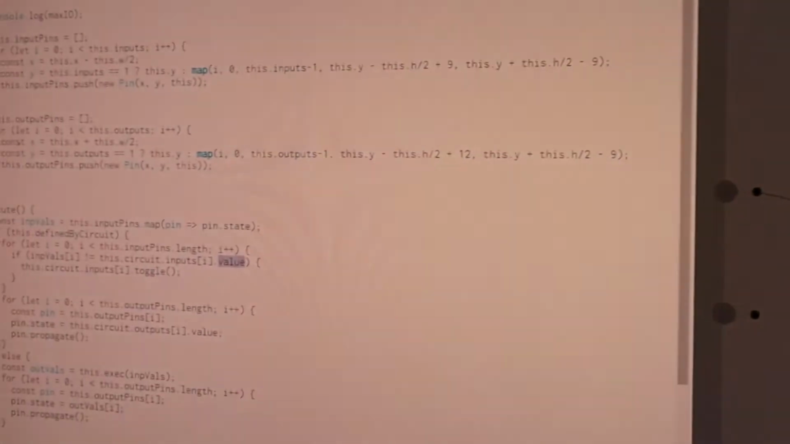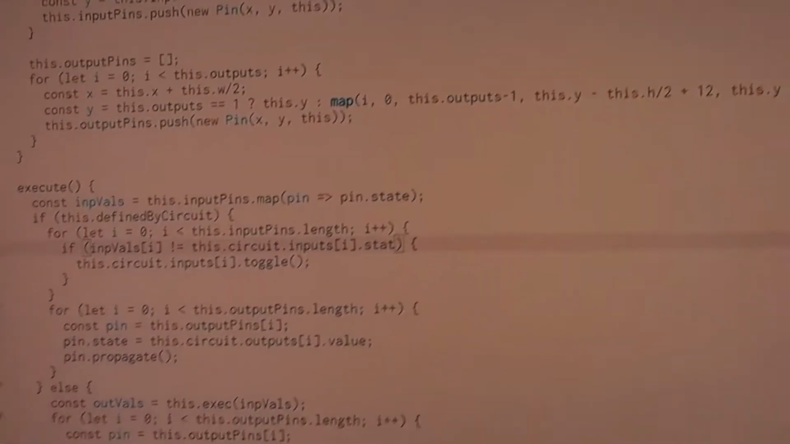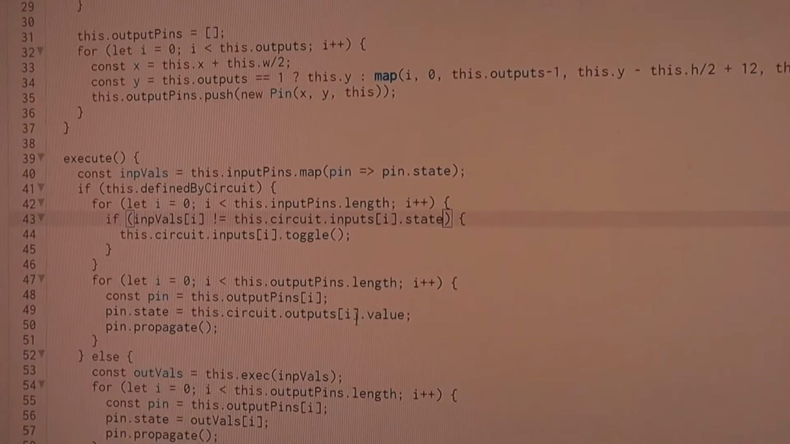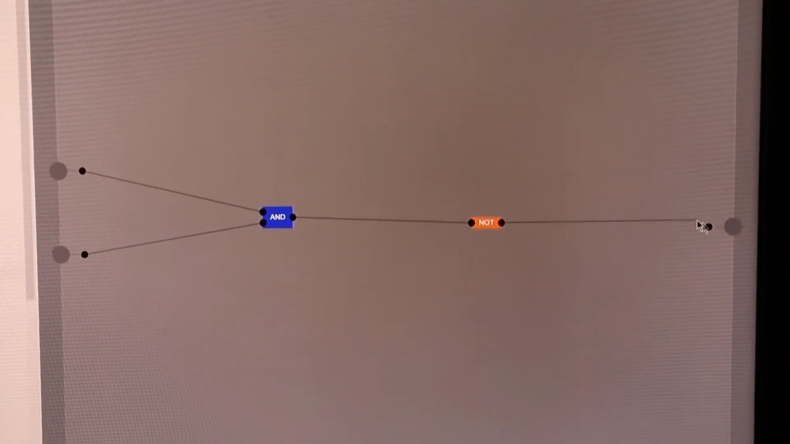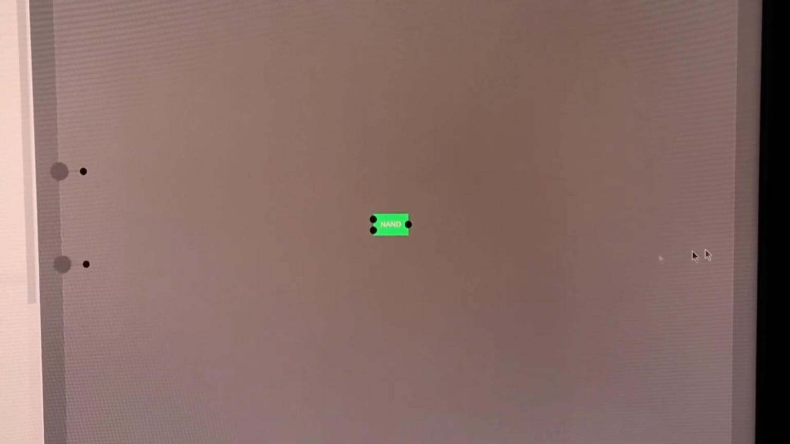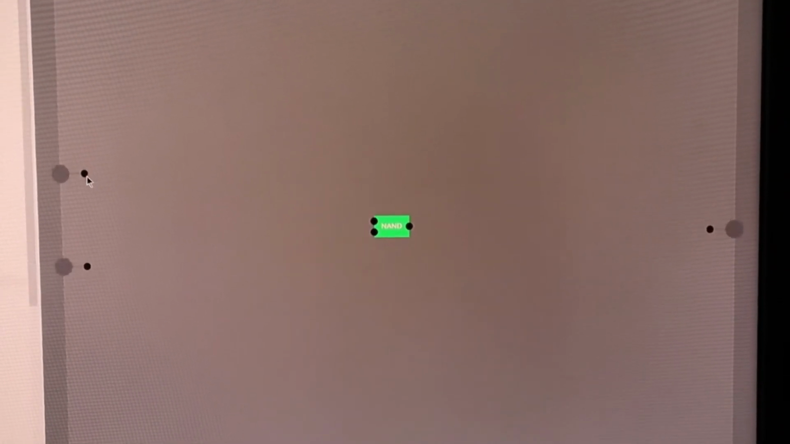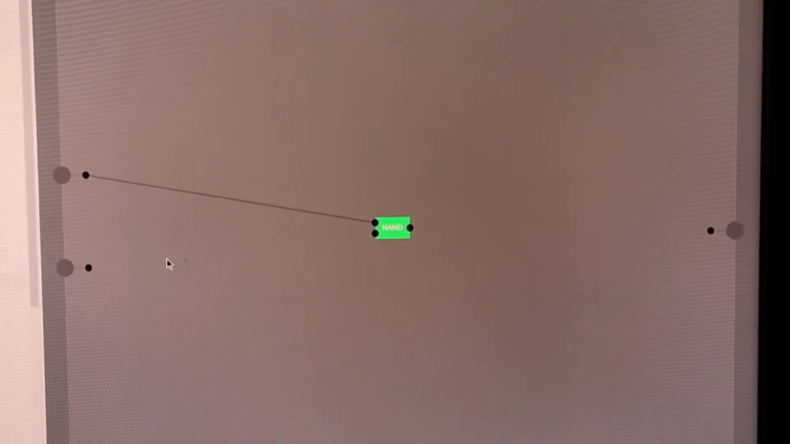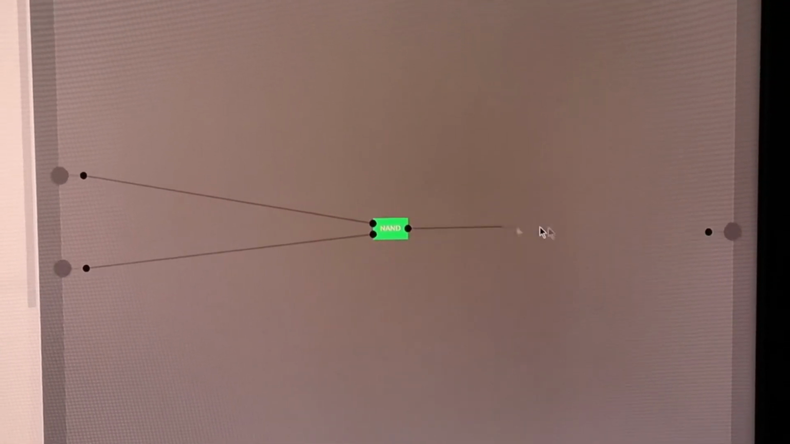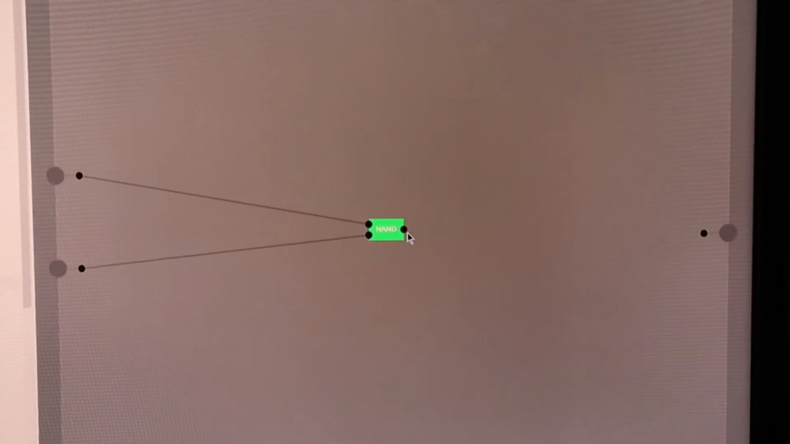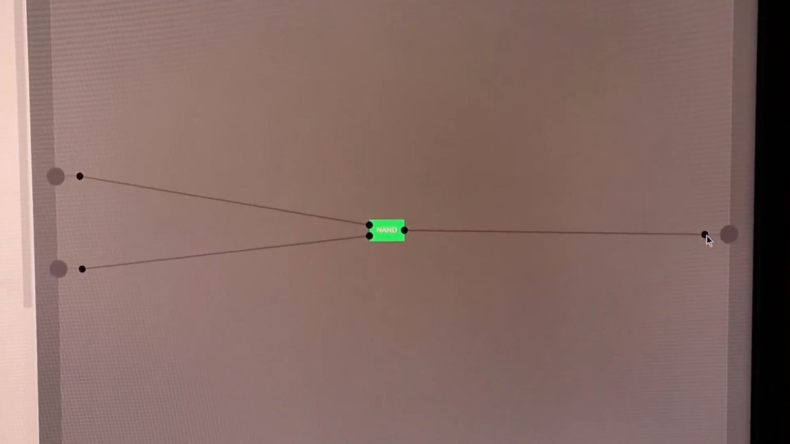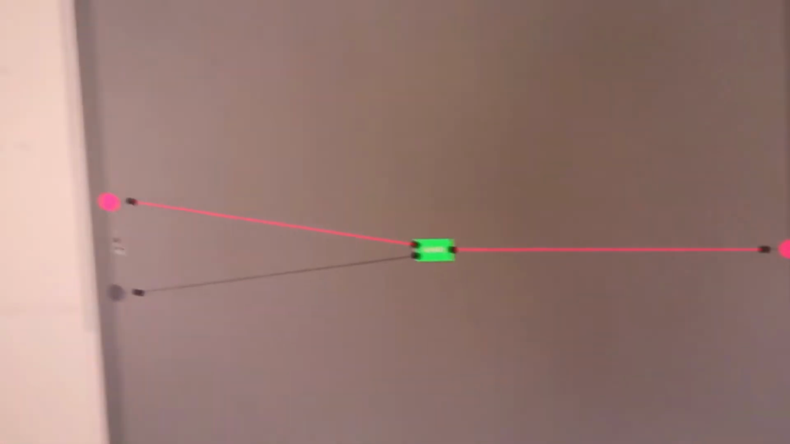Wait a sec. I need to actually change it. That would be nice. Come on. There we go. Hit create. NAND now works. Let's go to here, go to here, go to here. Moment of truth. It worked!